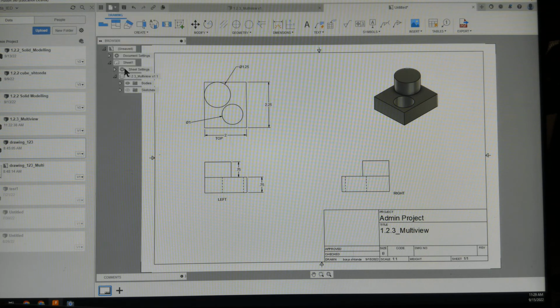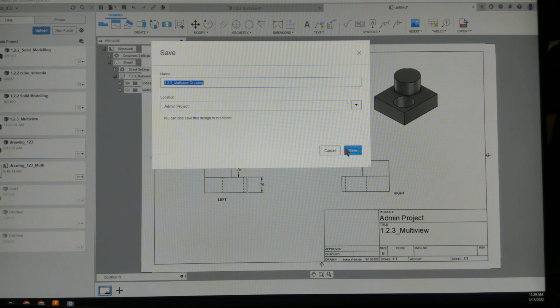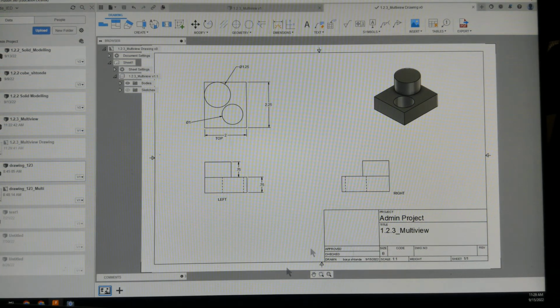File, save, type the name. You can leave it like this and click save. Okay, you're done with this assignment.